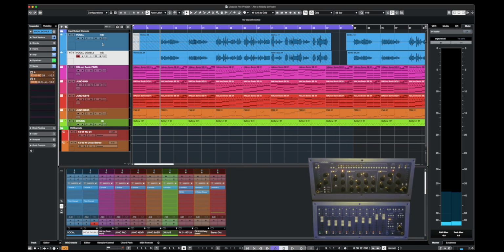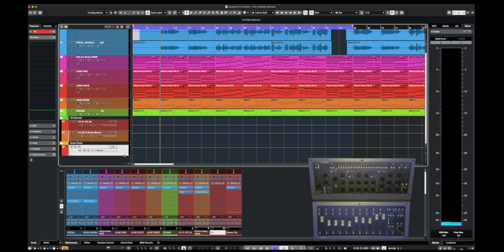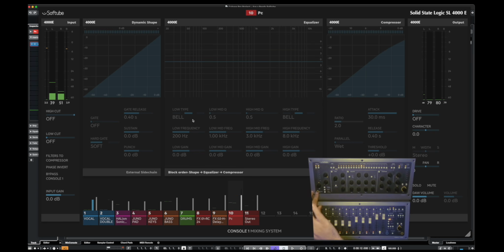Now very quickly, let's see how we can process the rhythm section, that is the bass and the drums of this track. I've sent the bass and the drums to a separate group called parallel compression, and we're going to add an instance of Console 1 here, and I'm going to show you how easy it is to do parallel compression. Now in this instance, I don't want to use anything. No dynamic shape, no EQ, I just want to head straight to the compressor.